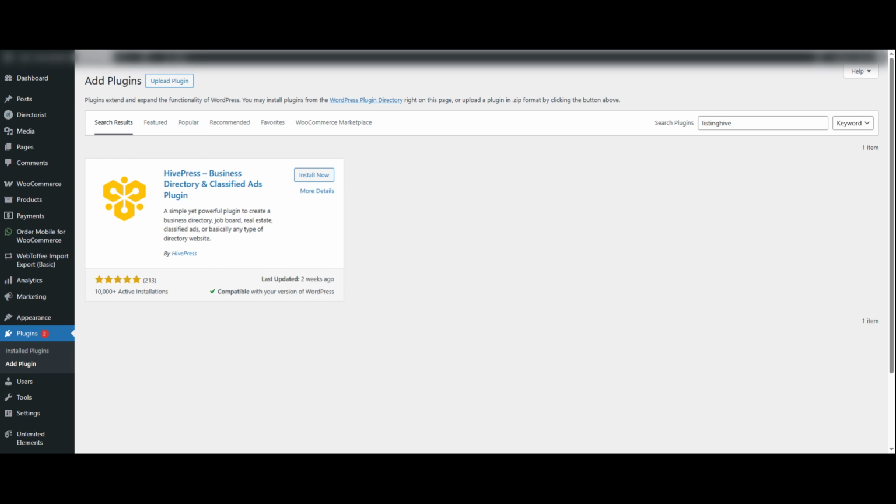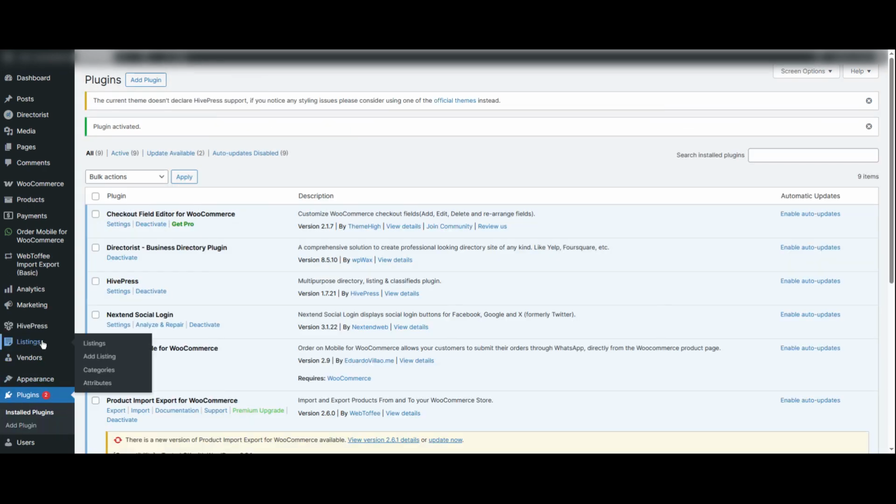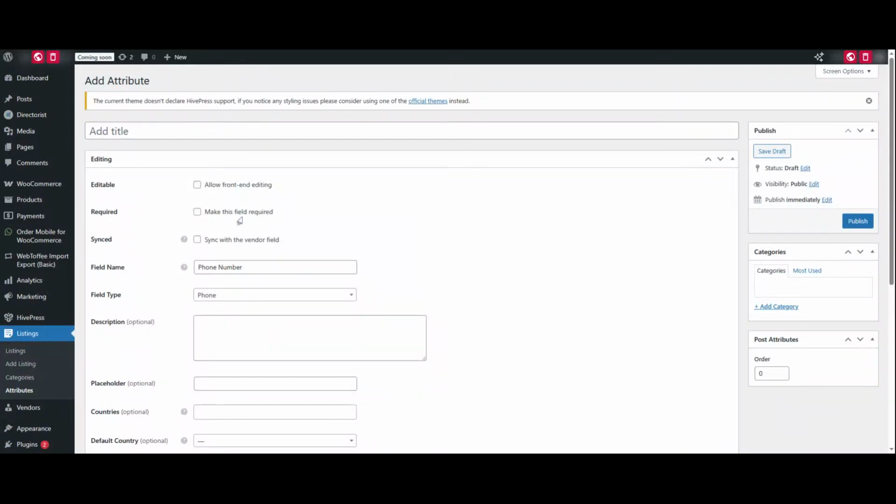Once ListingHive is activated, the next step is to create custom attributes for your listings. In your WordPress sidebar, go to Listings and then click on Attributes. Click Add New. For example, let's create a phone number field. Enter phone number as the name. Then look for the type option and set it to phone.